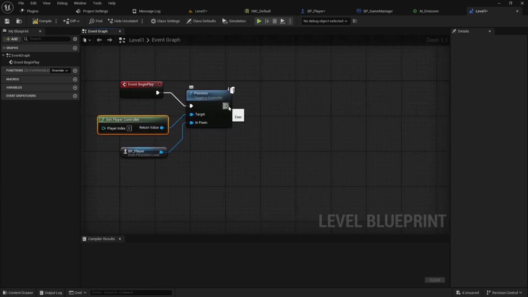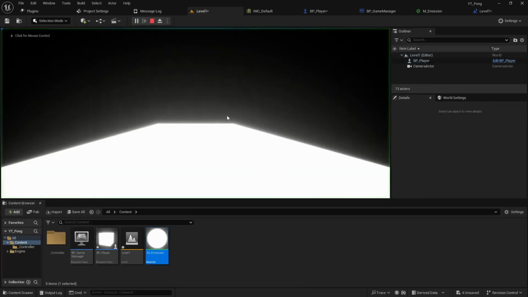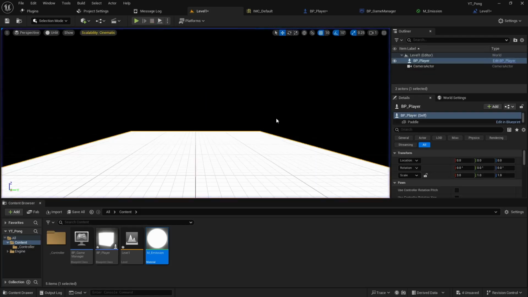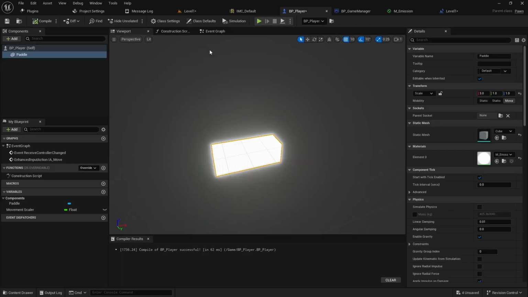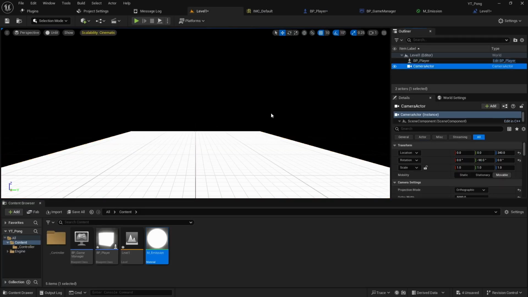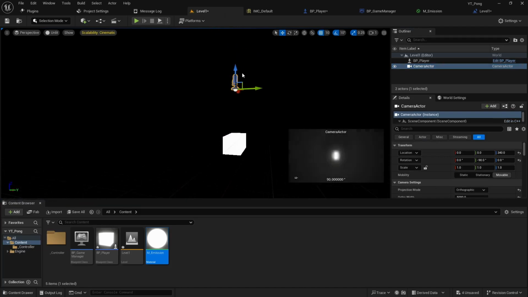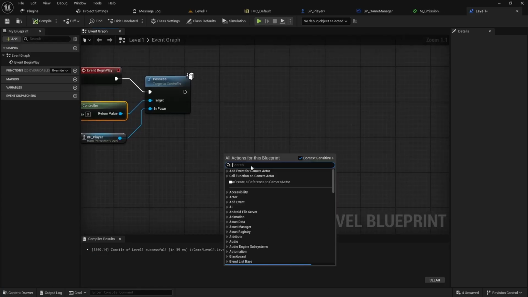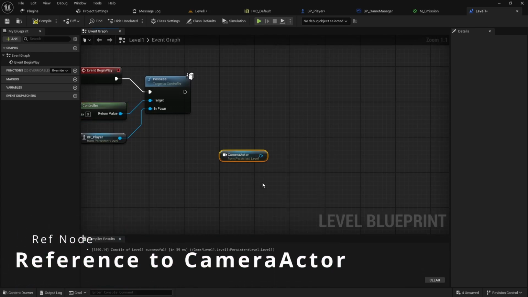Now we need to tell it to use the camera because, if I play this again, you can see it knows to take over the pawn, but it doesn't know the correct viewport or which view to actually use. And the player blueprint doesn't have a camera in it either. So the way we can get around that is we select the camera actor here, so it's highlighted. Come to the level and right click, and you'll create a reference to the camera actor.